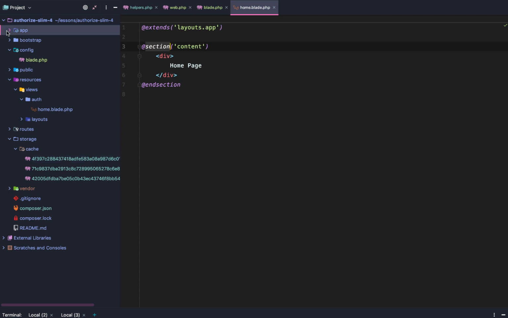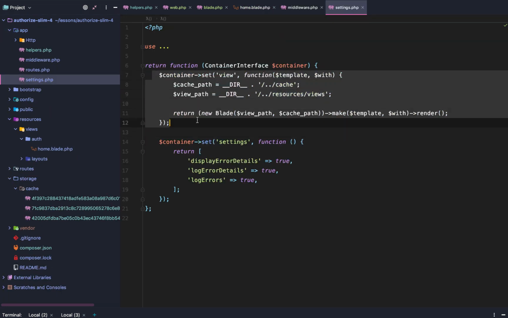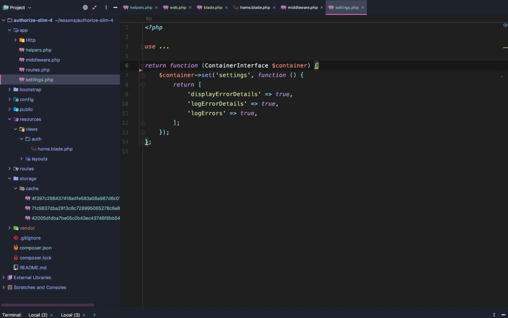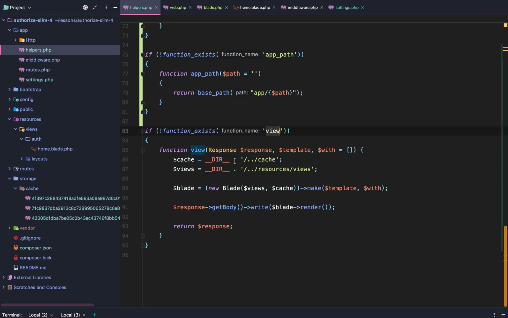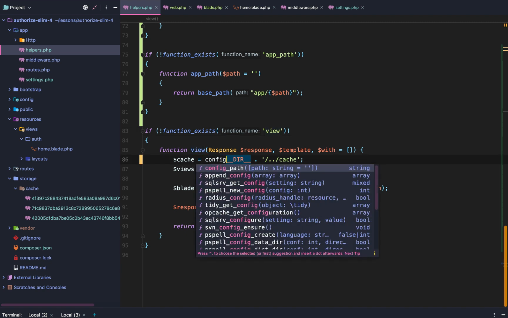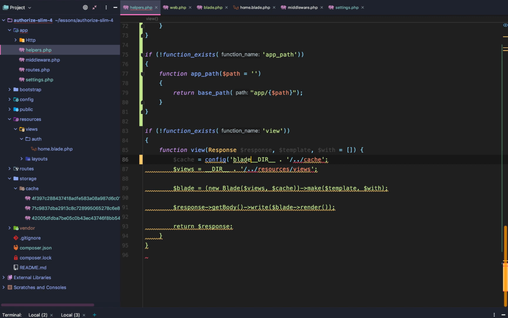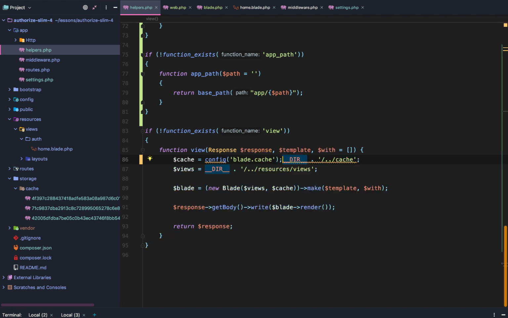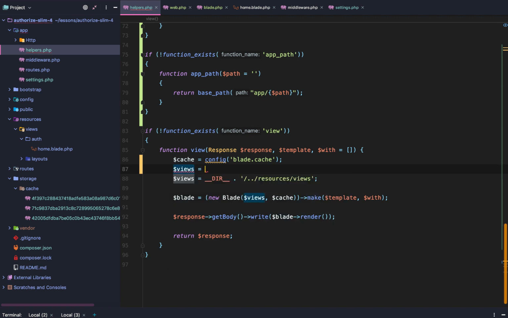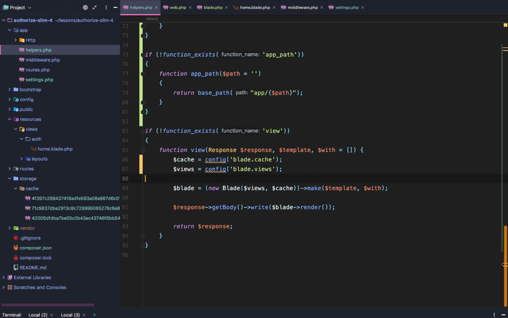And currently, within our settings, we are setting our cache path and our view path to resources, views, and cache. We just moved our cache directory, but more than that, we're actually not using this anymore, because in a previous video, we made that helpers function. And our helpers function is down here. So what we want to be able to do is say config, and then blade.cache, just like that. And then we want to do views equals config blade.views, and get rid of that. Okay, so we're good to go there.